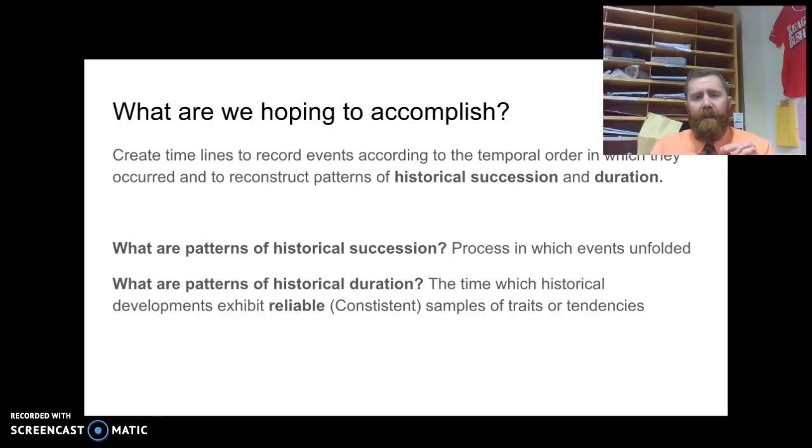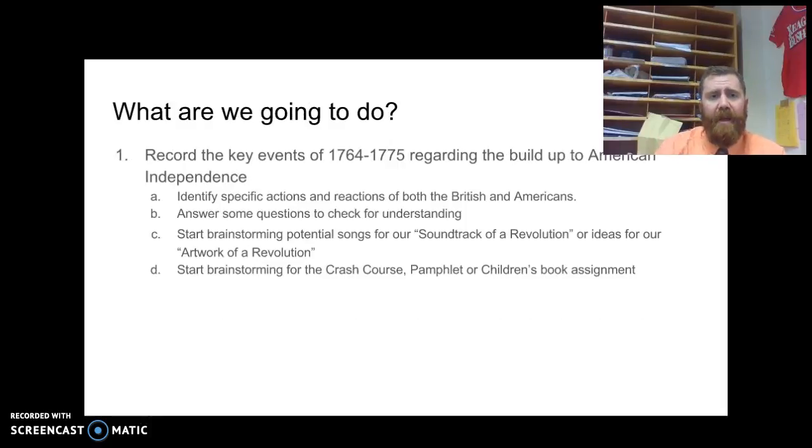The more difficult thinking skill that we're going to use with these timelines is to be able to detect patterns of historical duration. And this is a time in which historical developments exhibit reliable or consistent samples of traits or tendencies. And so when you're looking at this completed timeline, you want to be able to pull out some examples of how either the colonists or the British exhibit reliable traits or tendencies in how they act or how they react to certain events.